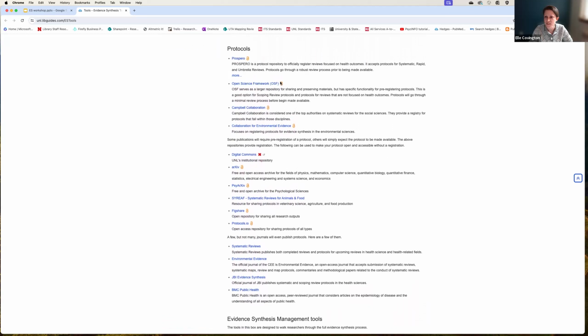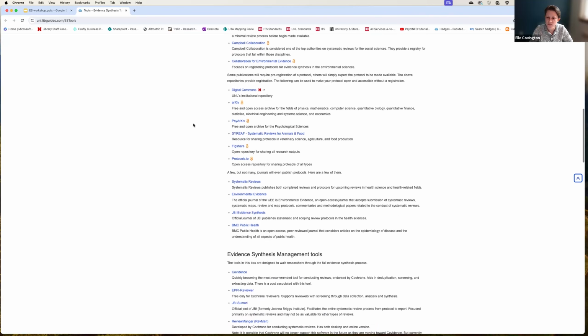And I've got Open Science Framework here as the second one that I've got listed. I've got Prospero listed first, but the caveat with Prospero is it's only health sciences and it's only systematic reviews. It is the most commonly known, but it's much narrower in scope. And so I usually recommend Open Science Framework. That's the one I usually work with.